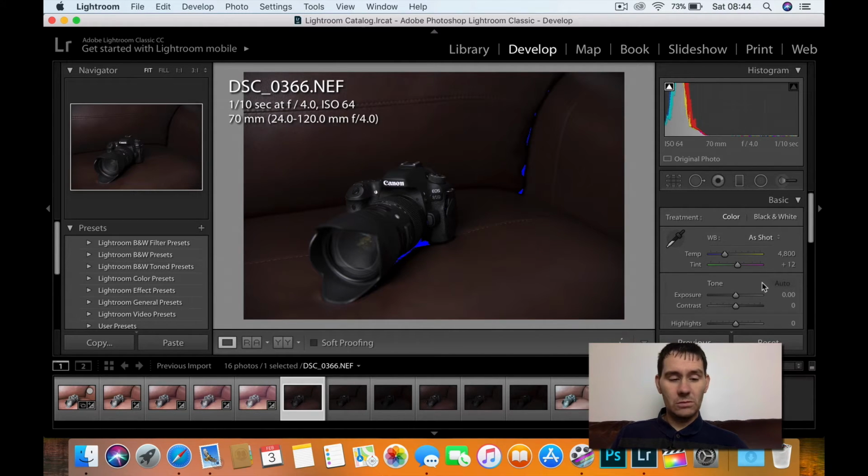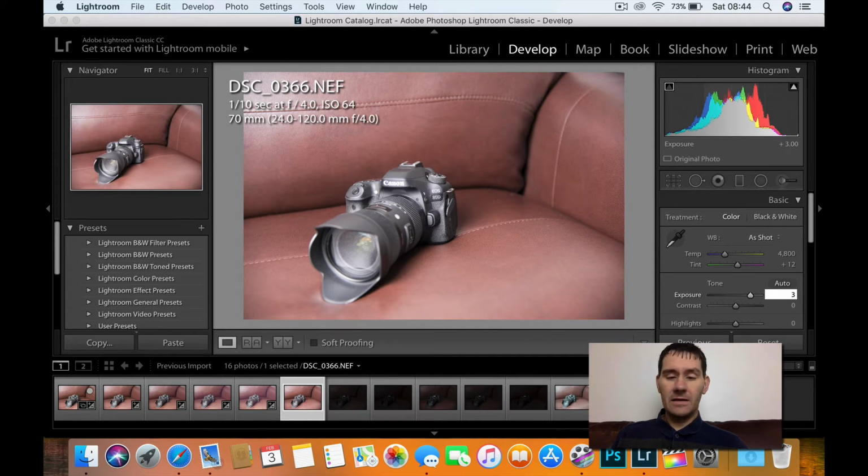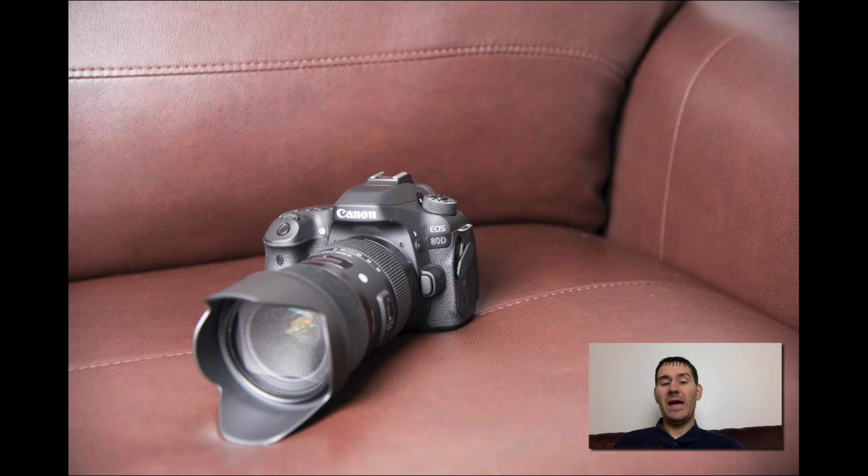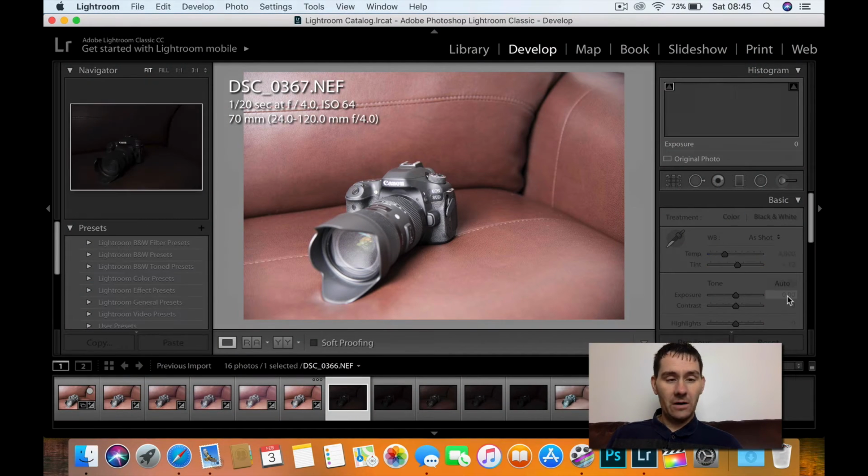So I know that this one is three full stops underexposed. So if I put in three here, we'll just take a look. And if we go full screen now, you'll see raising the base ISO up three full stops has no effect on grain whatsoever. So we'll now go try the four stops.